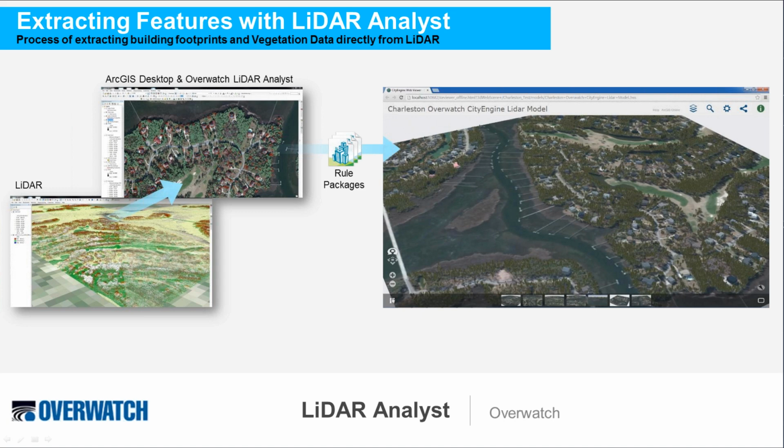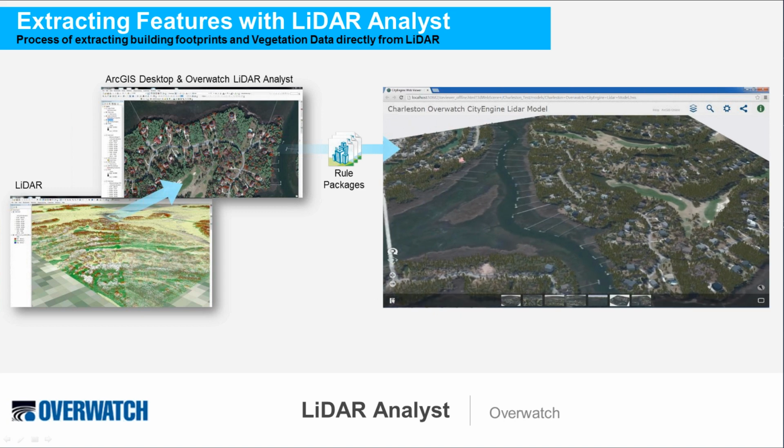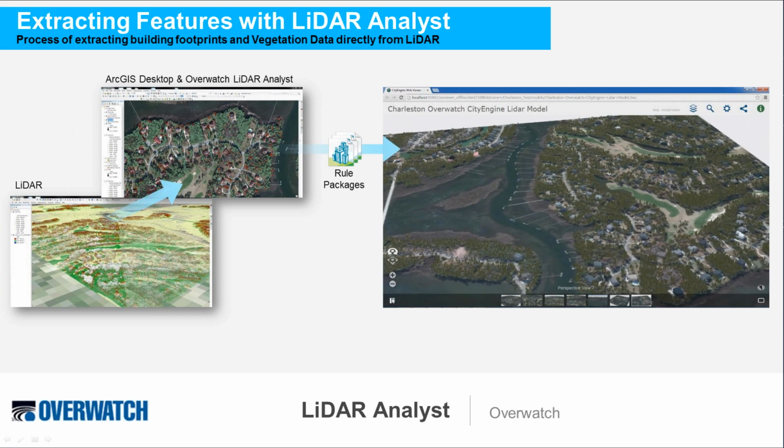So in this example, Lidar Analyst was used to extract 3D buildings, forest polygons, and tree points. And then those features, well, the buildings and the tree points, were put into Esri's CityEngine model, which is shown on the right.